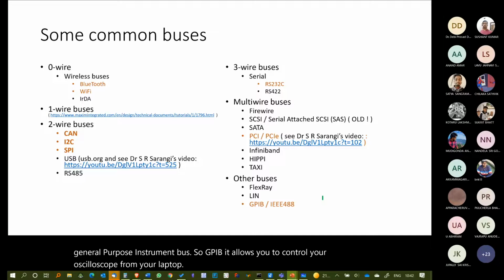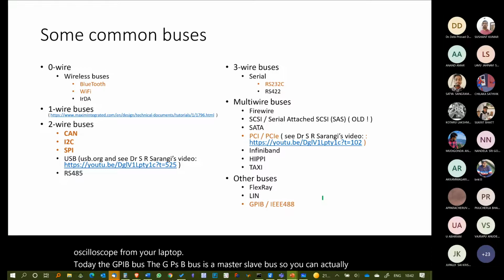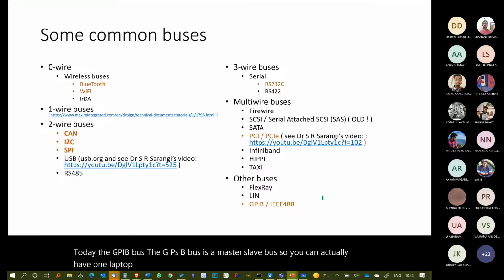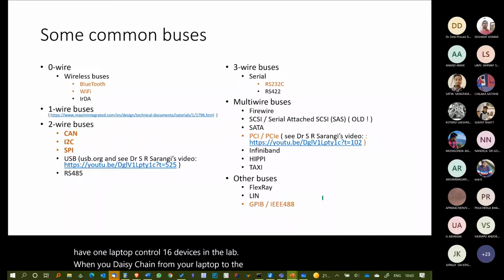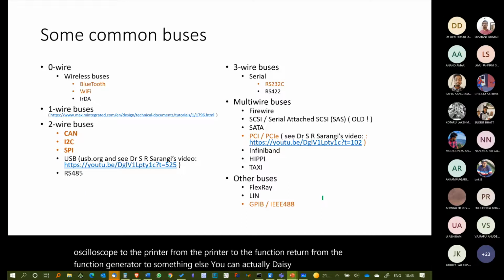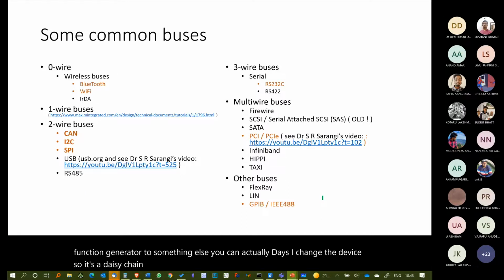Today, the GPIB bus is a master slave bus. So you can actually have one laptop control 16 devices in the lab. You daisy chain from your laptop to the oscilloscope, from the oscilloscope to the printer, from the printer to the function generator, from the function generator to something else. So it's a daisy chainable bus, but it's not very common because it's a little expensive.